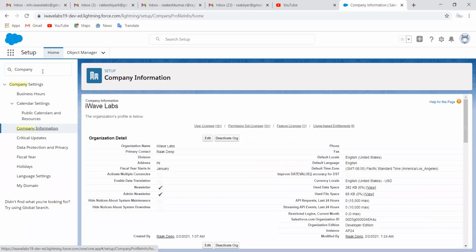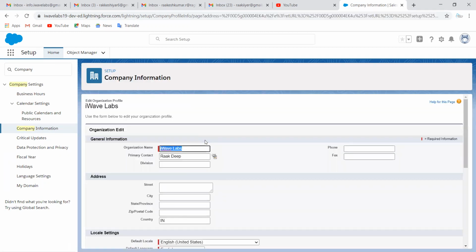Again, I'll tell you, I'll go to Setup. Under Setup I have Home, and under Home I have the Quick Find box. Under the Quick Find box, I'm going to type company, a shortcut, and the moment I do, it shows the company settings here. Under company settings, you have a link called company information. When you click on company information, on the right-hand side you get the company detail. In the detail, you have a button called Edit. Click on the Edit button, and it will take you to the edit page. The organization page, you're going to edit here.